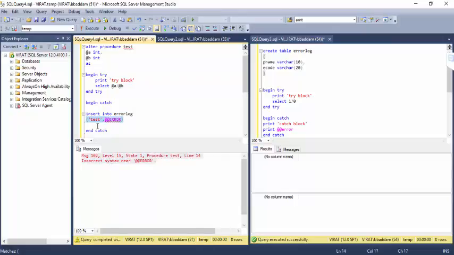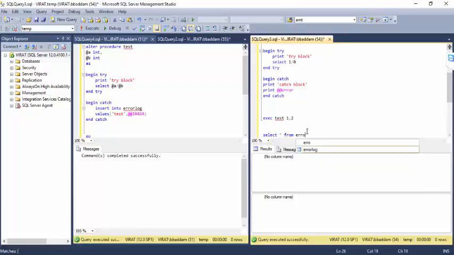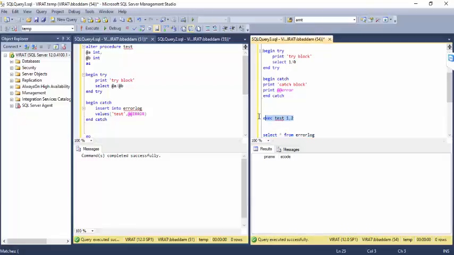Incorrect syntax near values. I'll alter the procedure. Now procedure altered. See now what will happen. I'll also have the test. I'll give 1 comma 2. Then I'll do select star from error log. Now you'll have no data in the error log. Okay. Test 1 to, when I pass, that is successfully completed. So you'll not get any record here. See, you'll not get any record.